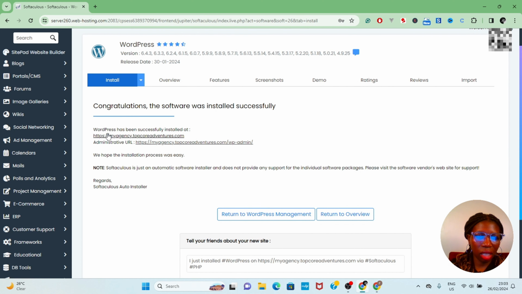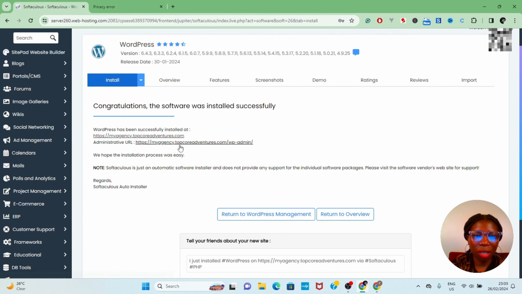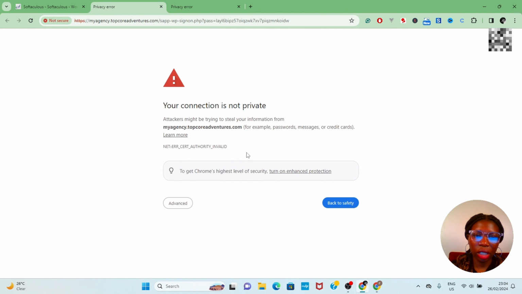Once it's done, you can see this message that WordPress has been successfully installed. So I'll just right click and open that. To log in as an administrator, we are just going to click on this link. We shall be redirected to our WordPress dashboard. So as you can see, it's saying that my connection is not private.